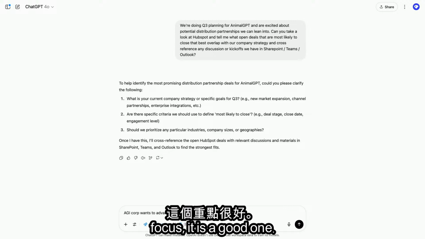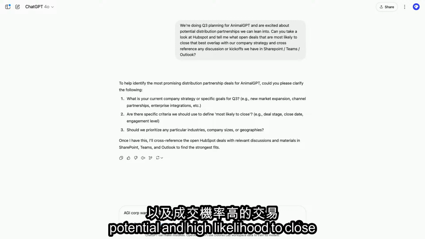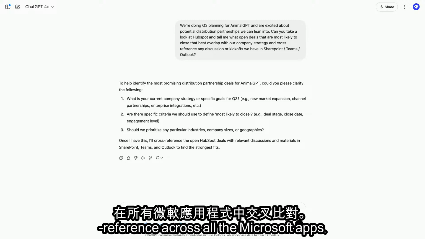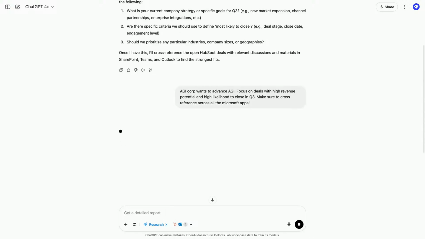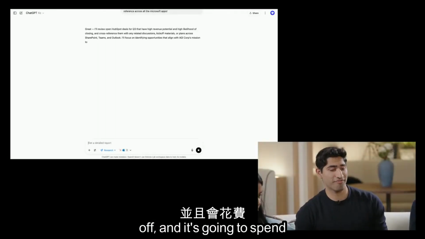But focus, it is a good one. Focus on deals with high revenue potential and high likelihood to close in Q3. Make sure to cross-reference across all the Microsoft apps. And with that, deep research is going to go ahead and kick off.